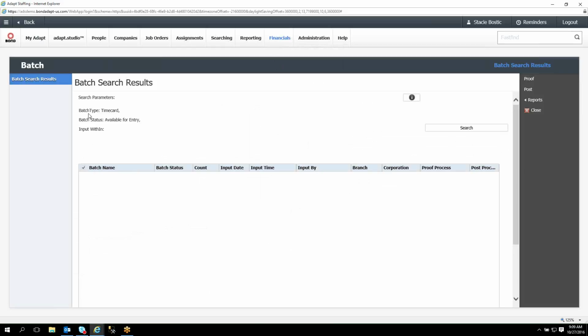So if you're new to the back office, and we see this with internal folks as well as customers, you come into this, and what do I see? I see a batch search results area. What is this? This is showing me existing batches in the system based on criteria that I have in my search or filter area. So right above that grid, you can see I've got selections that say batch type time card and batch status available for entry. Input within is blank. So really what that's telling me is show me time card batches that are available for entry that were added today. So if we want to change that filter, hit that search button.